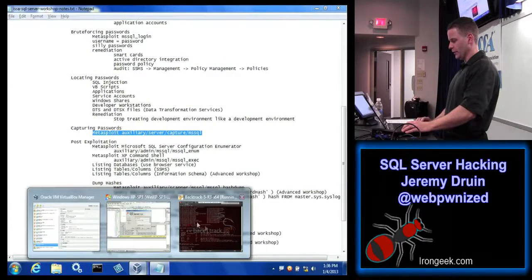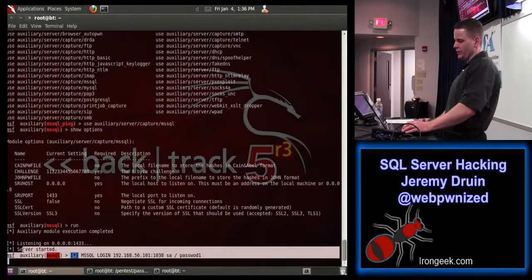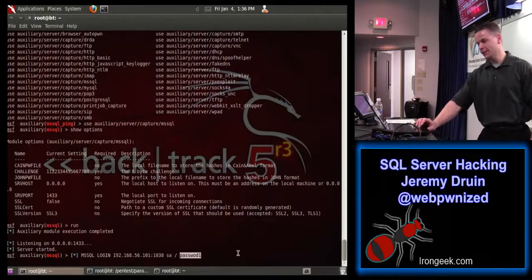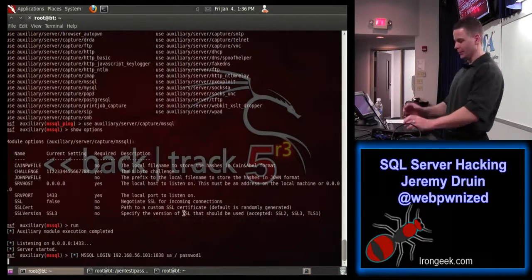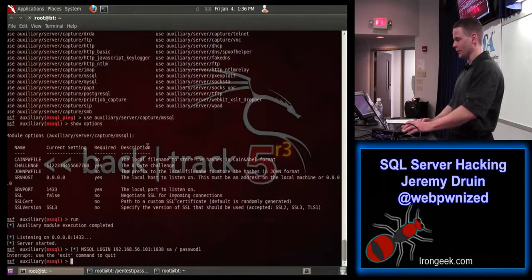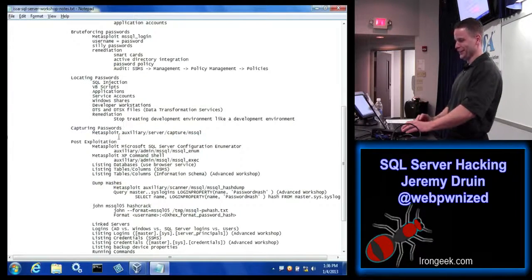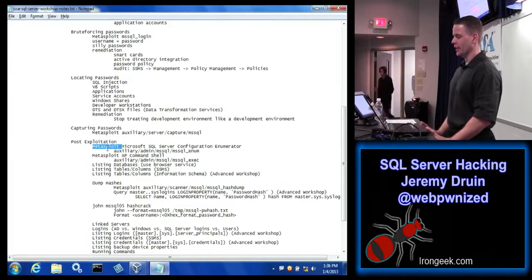But if we go back to Metasploit, it wasn't listening. I even typed in the password wrong. But it was listening, and it did capture what I had typed in. So it's as simple as that. That makes a lot of sense, right? So, did you get them to give up their local SA account? Maybe, maybe not. So, I don't know. That does work a scary amount of the time.